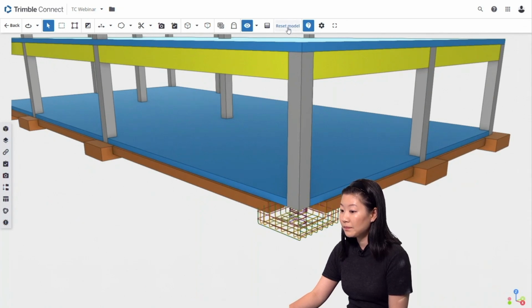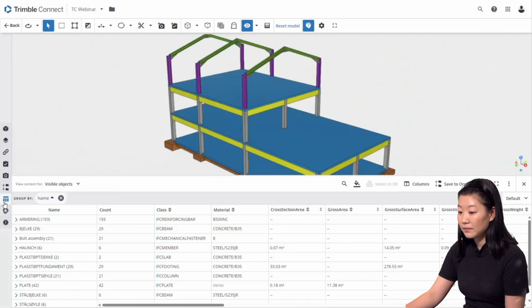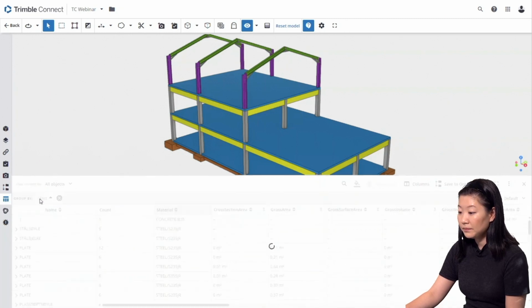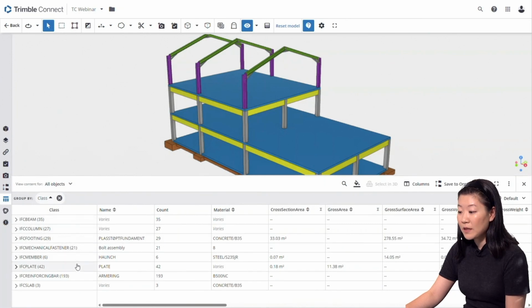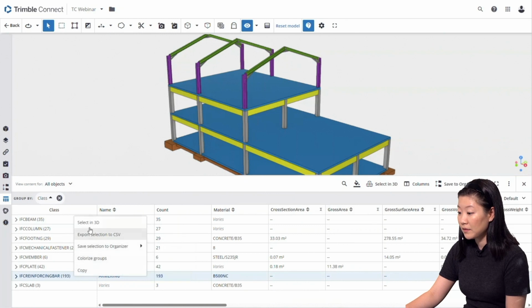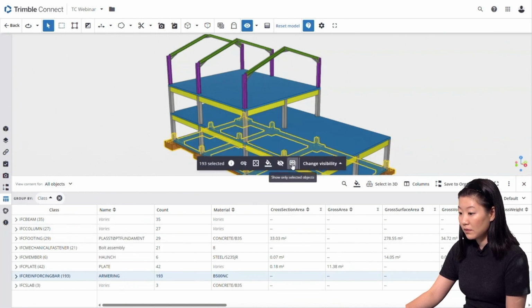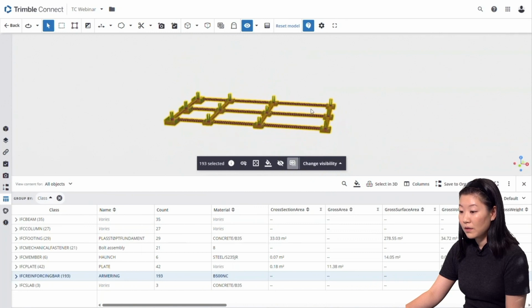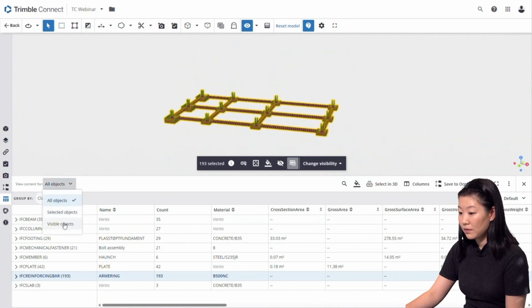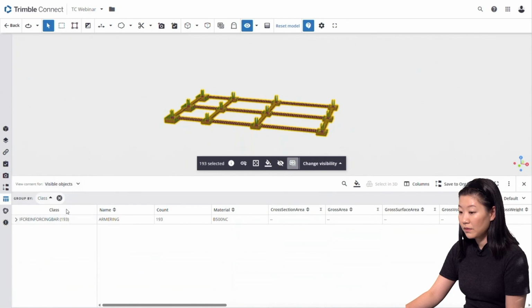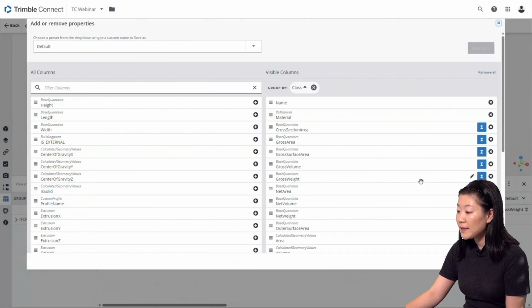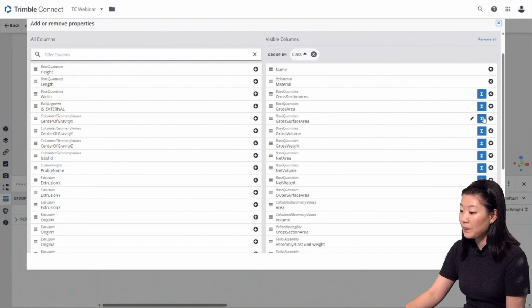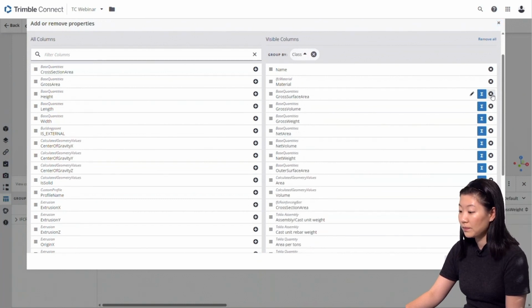Open data table. Select all objects and group objects by class. Select IFC reinforcing bar and hide the others. Open the column setting. Remove properties that I don't want to present and add properties that are relevant to the rebar report.